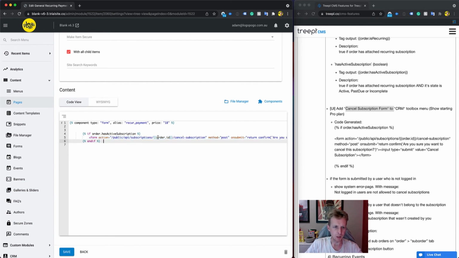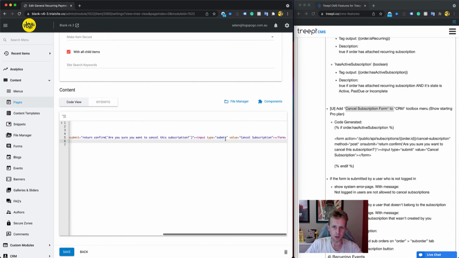And basically what that subscription form is, is just a button. So it's just a button wrapped in a form script that just fires off to the cancellation API endpoint with the ID of the order.